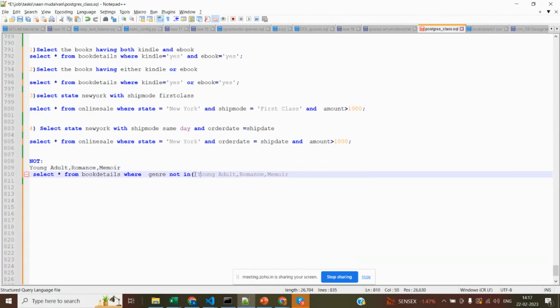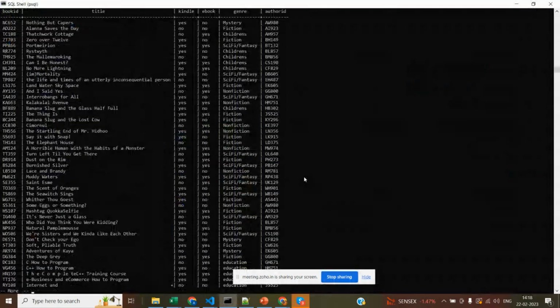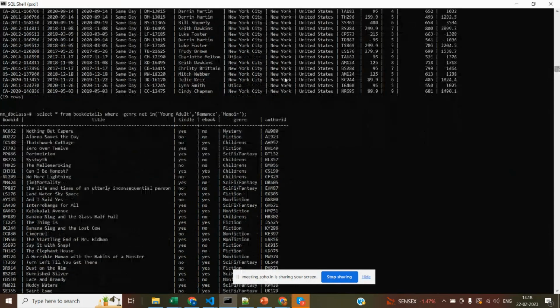I'm giving it like this. If it is a varchar, then you need to give it inside single quotes. So it will filter all the books, NOT IN means except young adult, romance and memoir. So you can see here, it filtered all the books.